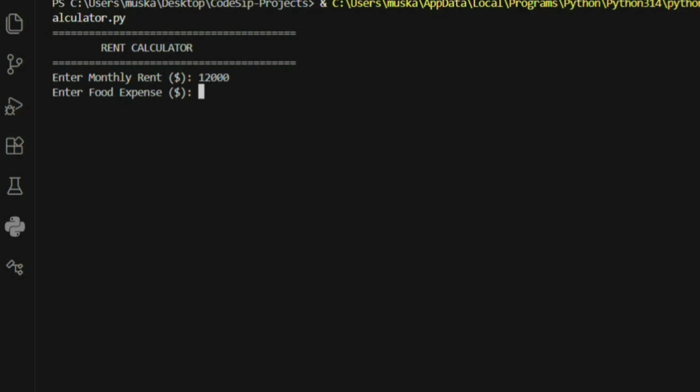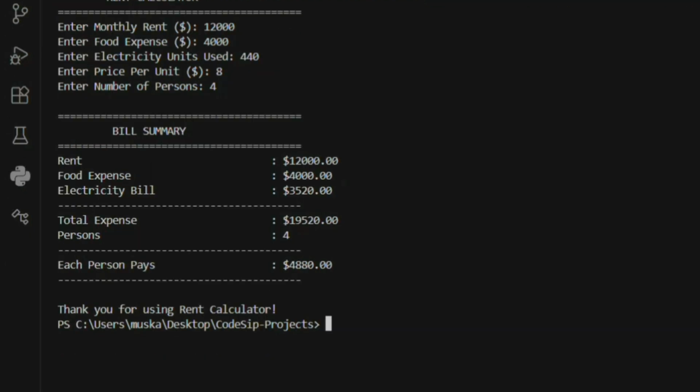Here you can see our program is working perfectly. The electricity bill is calculated automatically. Then all expenses are added together. Finally, the total amount is divided equally among all members. This is a simple but very useful beginner-level Python project.